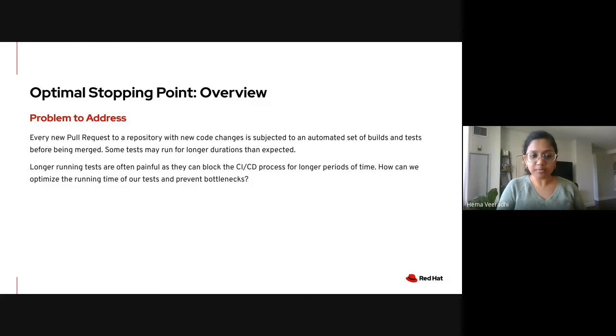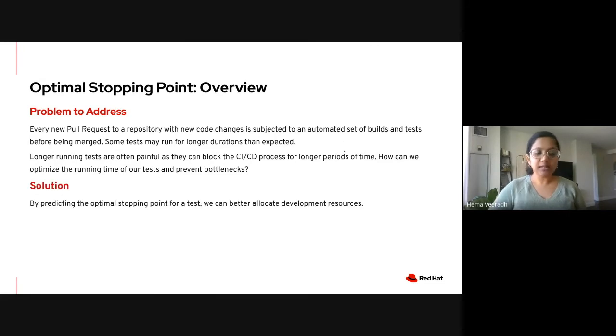So how do we optimize this running time of our tests and prevent these bottlenecks? The solution that we thought of with the help of machine learning is, can we predict an optimal stopping point for a given test so that we can better allocate all of the resources in our CI/CD pipelines and prevent this bottleneck from happening in the future as well?